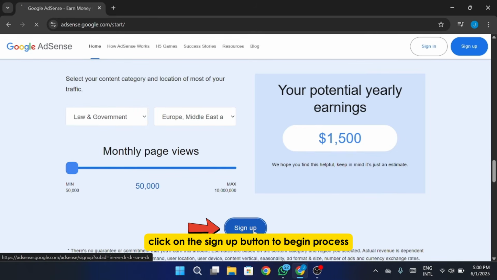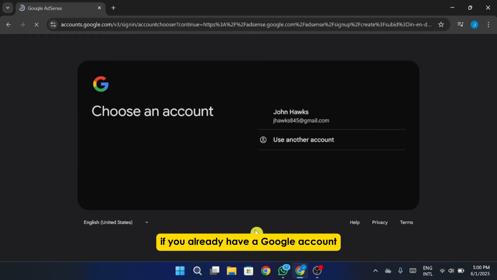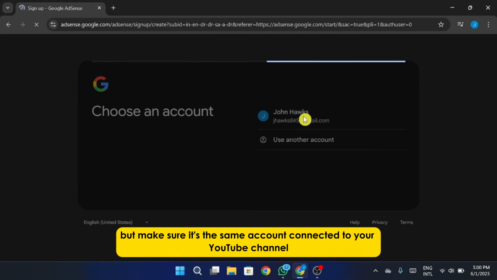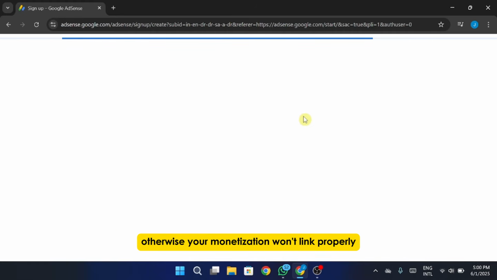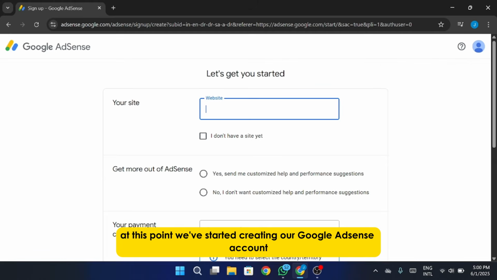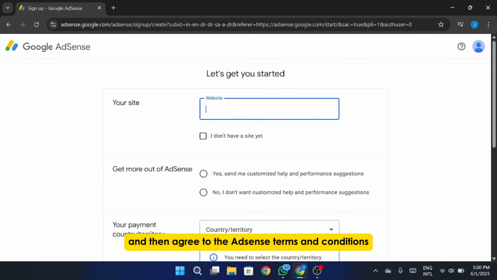Click on the Sign Up button to begin the process. If you already have a Google account, go ahead and log in. But make sure it's the same account connected to your YouTube channel. Otherwise, your monetization won't link properly. At this point, we've started creating our Google AdSense account. You'll be asked to enter a few key details, including your website URL, your country or region, and then agree to the AdSense terms and conditions.